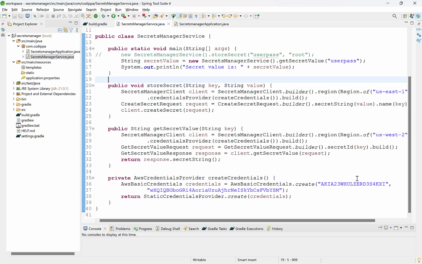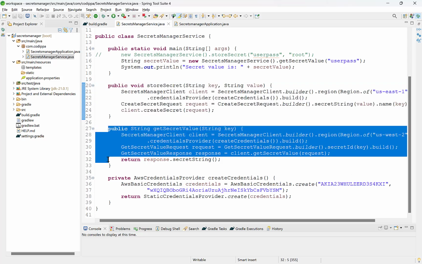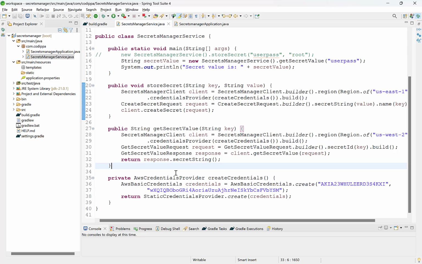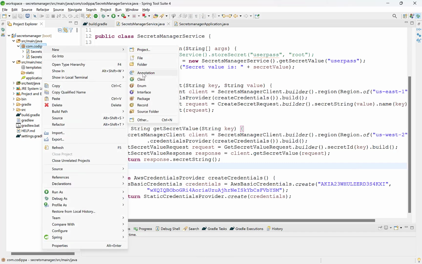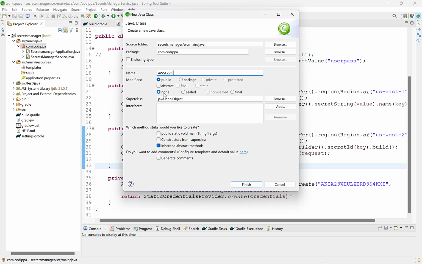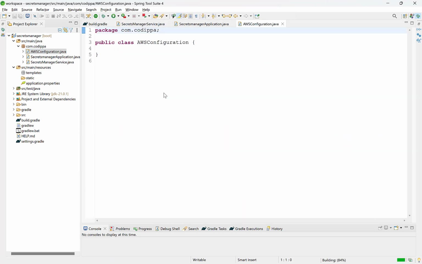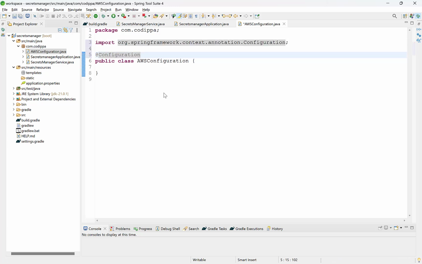These are the methods to store and fetch secrets. If you look at both these methods, they are using Secrets Manager client. So, we can create its object as a Spring Bean and use that object here directly. This will remove duplicate code and enhance reusability. Create a new class that will be our Spring configuration class. Add a configuration annotation here so that Spring Boot knows that this class will have bean definitions.